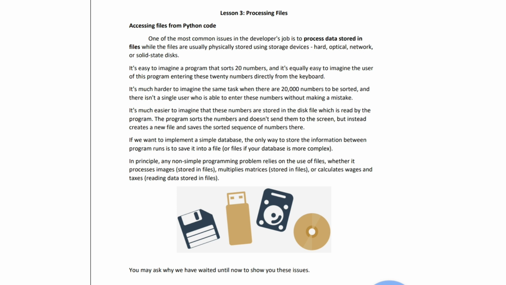If we want to implement a simple database, the only way to store the information between the program runs is to save it into a file, or files if your database is more complex. In principle, any non-simple programming problem relies on the use of files, whether it processes images stored in files, multiplies matrices stored in files, or calculates wages and taxes reading data stored in files. You may ask why we have waited until now to show you these issues.